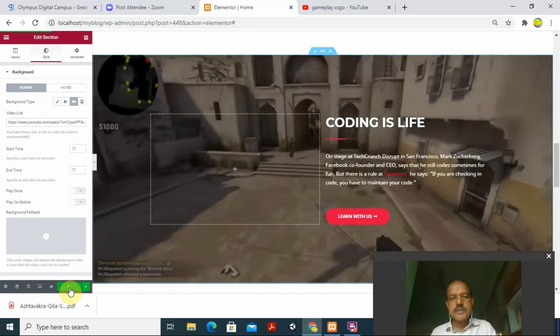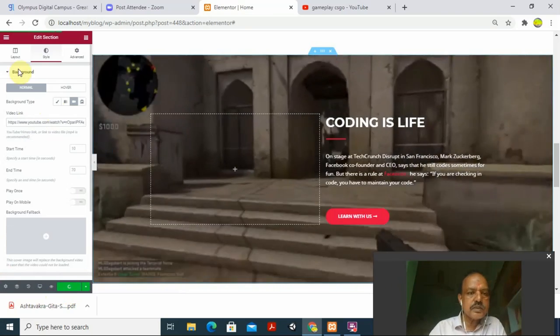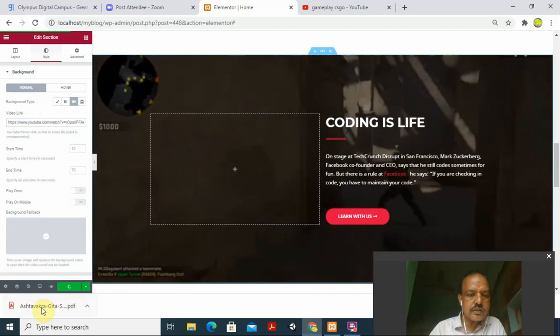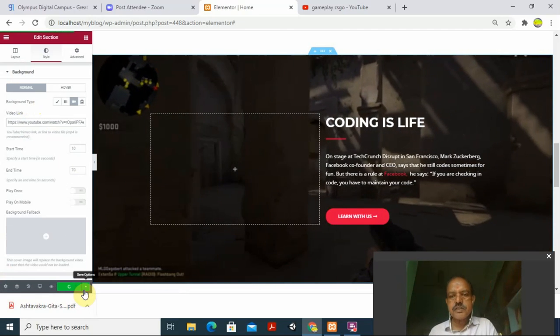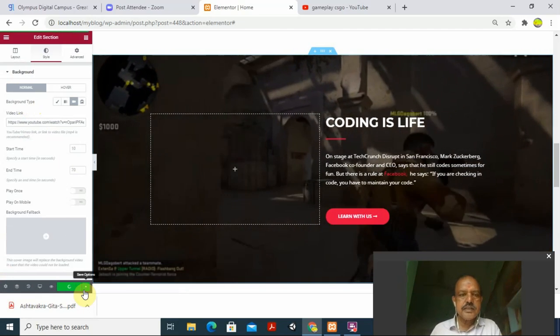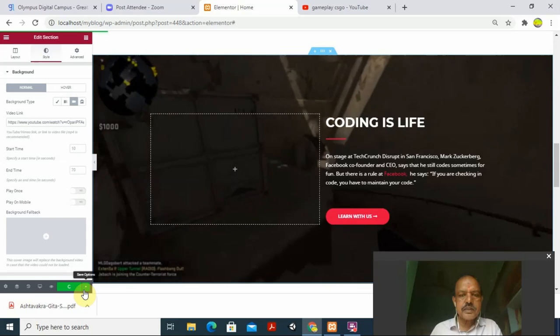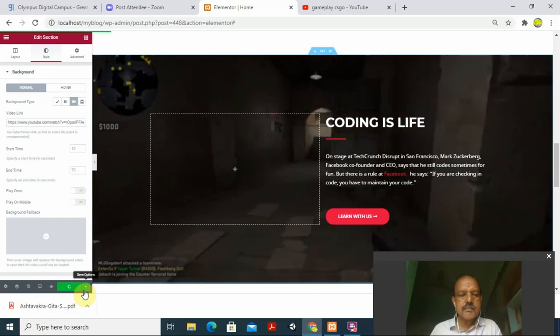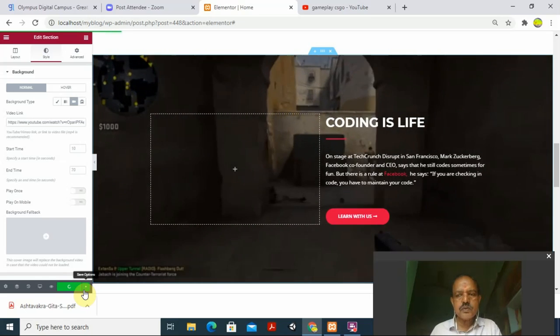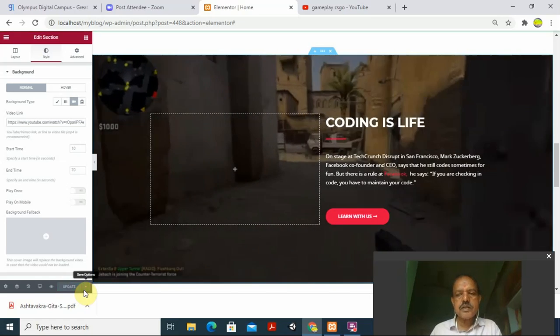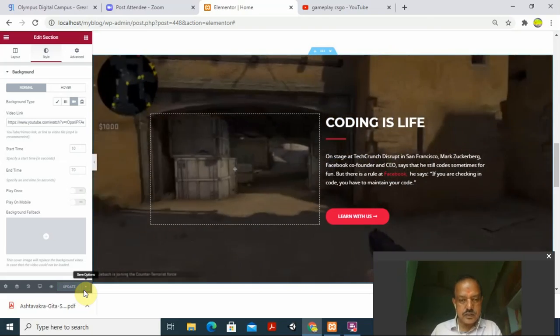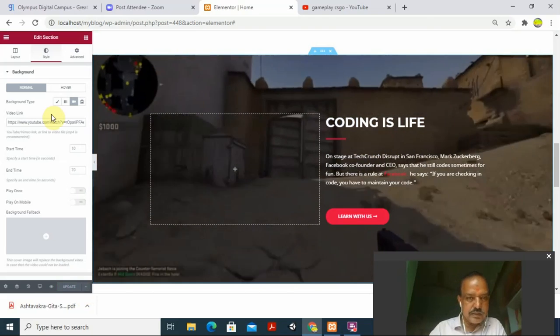So once you update all the things, because it is successfully done, now it is updating. Once this updating part is completed, then you can clearly see this background, it is coming just like a game development. You can write something instead of this coding is life, you can write game development tutorial or something, you can write it there also. Okay, right? So now I think it is done successfully.